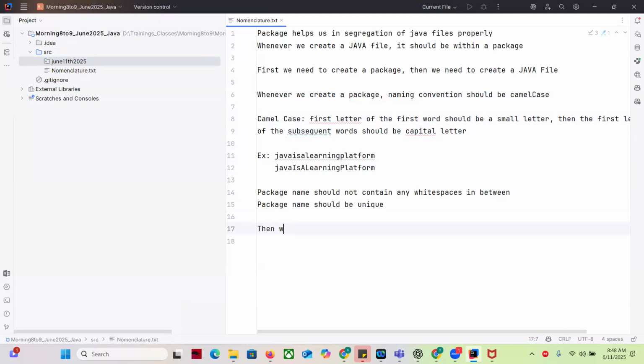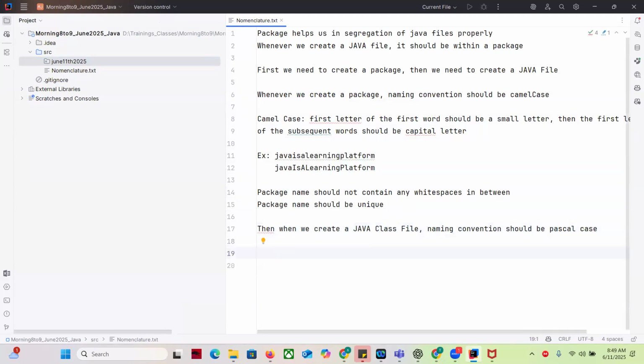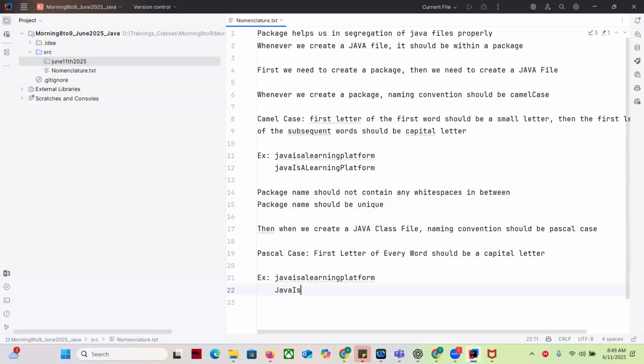Then when we create a Java class file, the naming convention should be Pascal case. Clear? What do you mean by Pascal case? The first letter of every word should be a capital letter. For example, let me take the same example here. Clear?